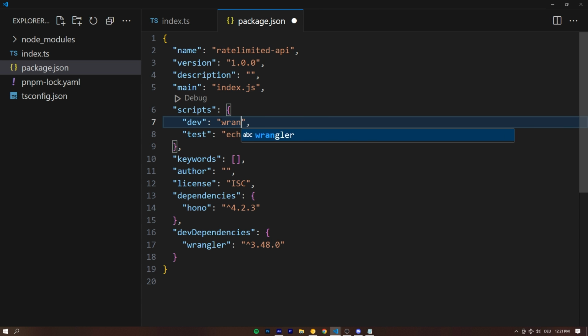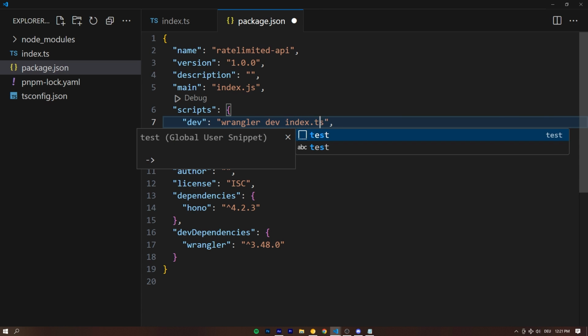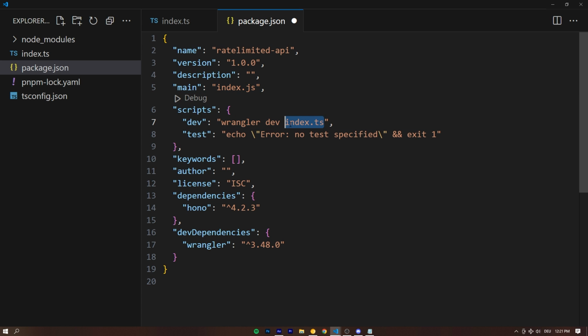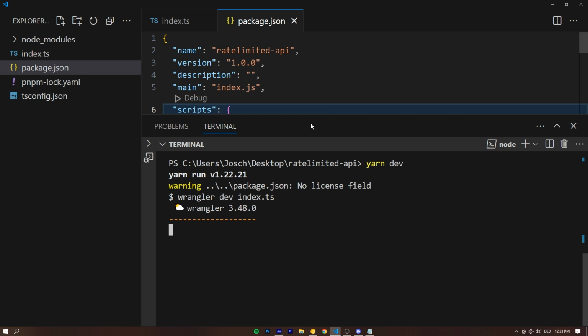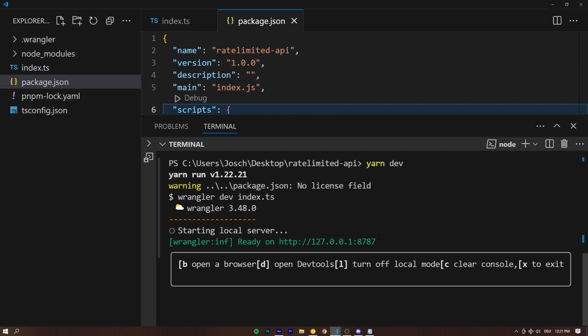And in here, we're going to say wrangler dev and then the path to our server file, which for us is just index.ts. If you had a source folder, that would be src/index.ts, but we don't have it. We just have it at the top level, so we can leave it like this. And then let's try out if this works. Let's run yarn dev. That's going to say wrangler dev index.ts, and then it's going to start our server up on localhost.